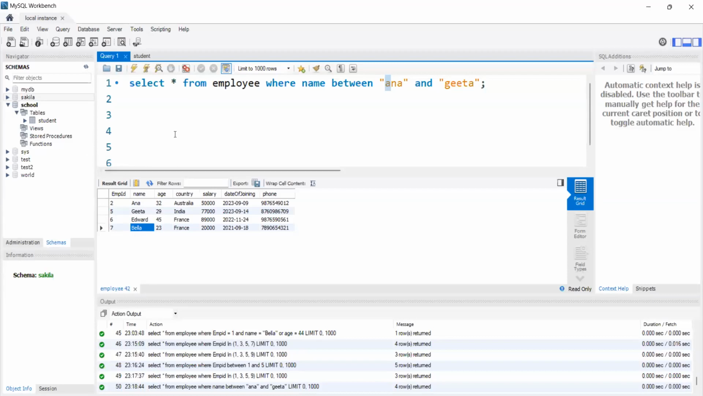Here for name, it is giving us results on the basis of alphabetical order. Anna starts with A, right? So it is giving me the values from A to G. So Anna starts from A, that's why I'm getting it. Then after that we have B, C, D. For B, I have Bella. That's why I'm getting Bella, right? Then C, D. Then I have E. That's why I'm getting Edward. F, and after that I have G. That's why I'm getting Geeta.